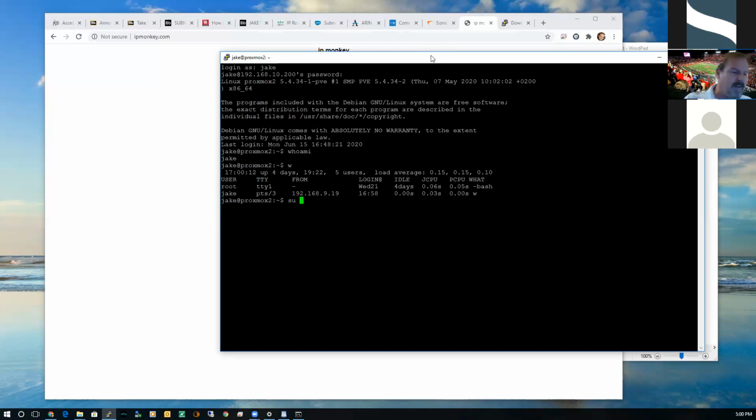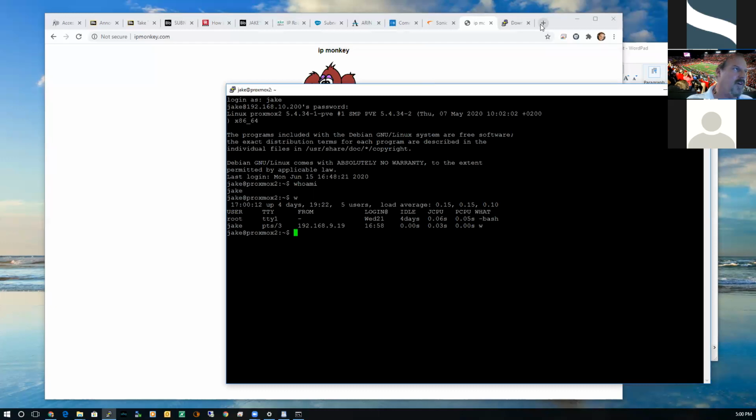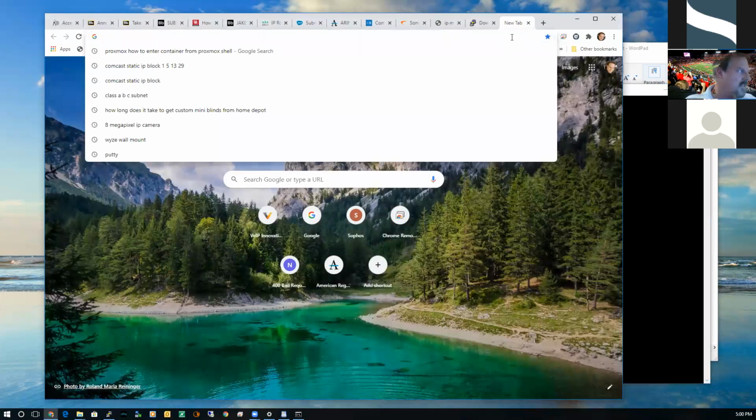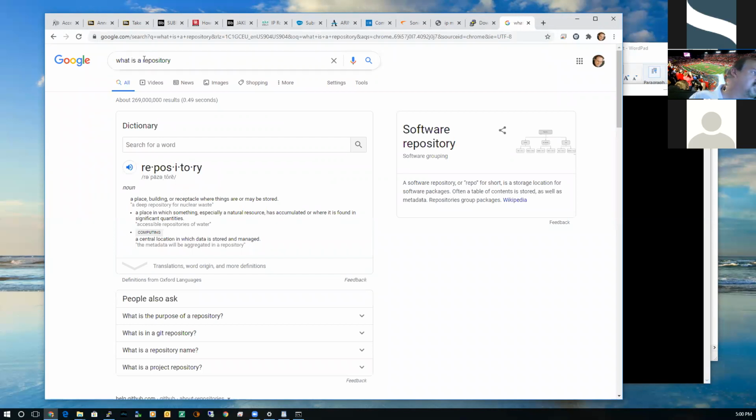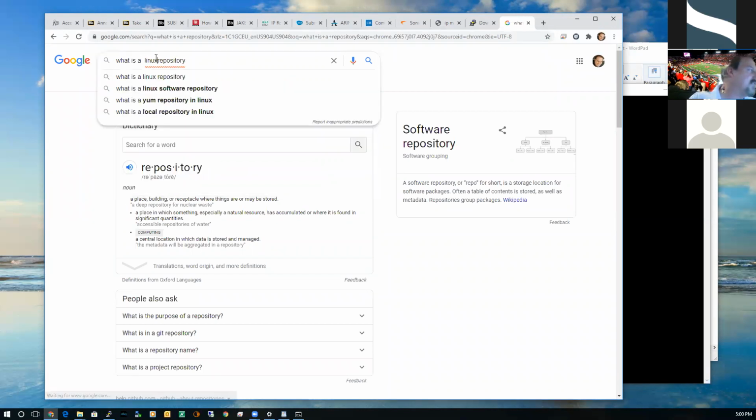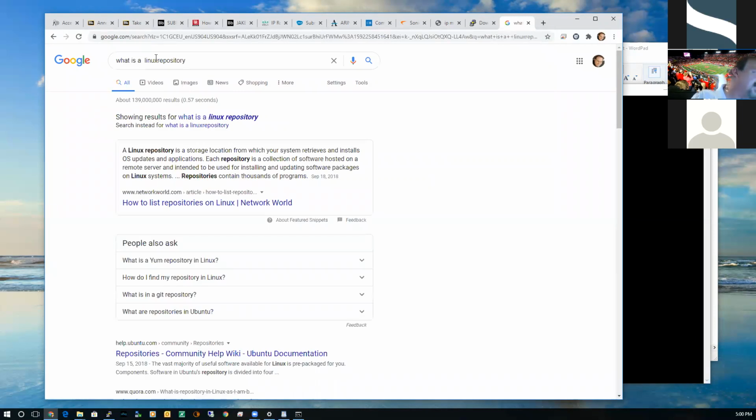And I mentioned su. So if I needed to edit a file, like for example, I know there's a file that we need to edit, which is one of the second things I needed to talk about, which is repositories, not suppositories, but repositories. And let's go Google for, first of all, what is a repository? Let me type in Linux repository. A Linux repository is a storage location from which your system receives and installs OS updates and applications. Each repository is a collection of software hosted on, actually, many remote servers somewhere.